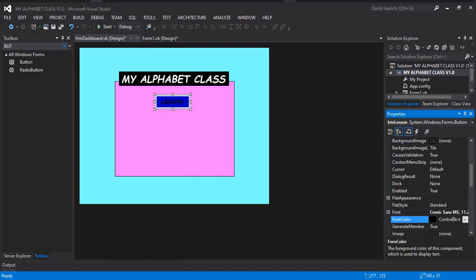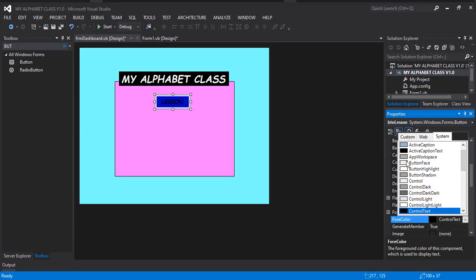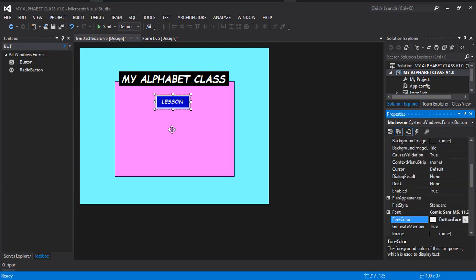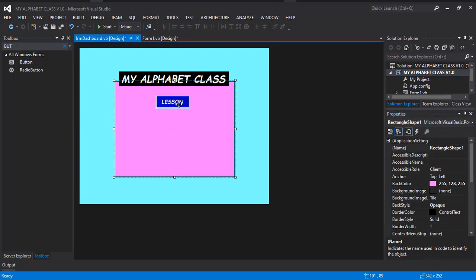And change it to white. Okay, good. So we have this one here. So this is what you are going to do. You are going to create another button, but to prevent the stress, let's just copy it as I initially taught you how to copy it.